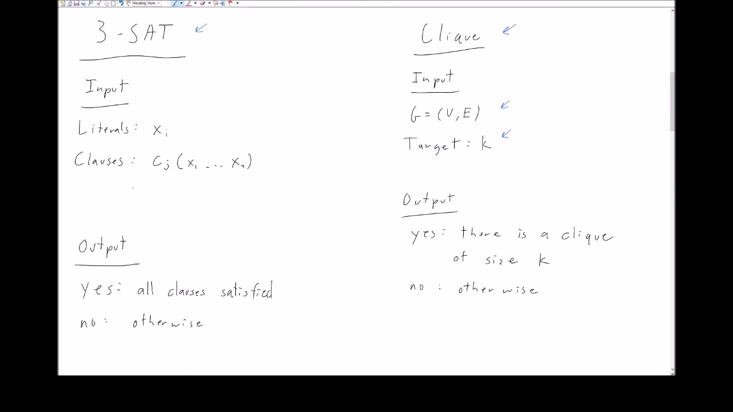Our objective is to deliver an output. In this case, our output is a yes or no answer. We output the answer yes if there's a clique in the graph of size at least k, and we output no otherwise. Remember that a clique is a complete graph. It's one where every possible edge that could exist does exist.